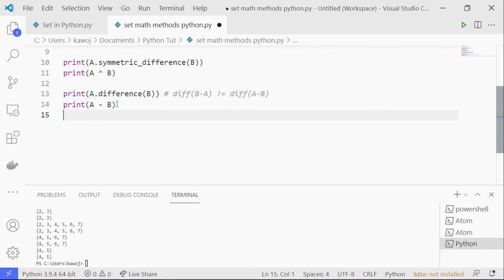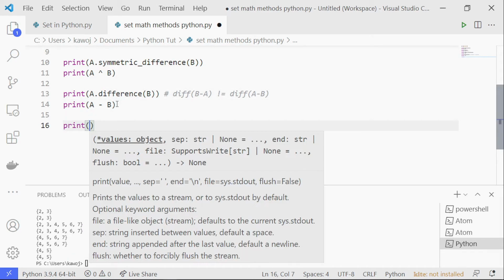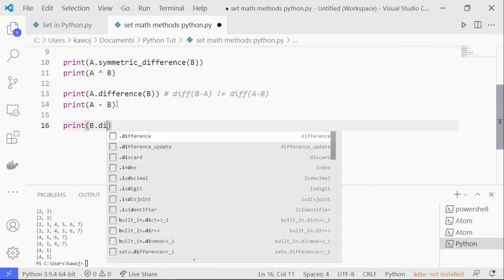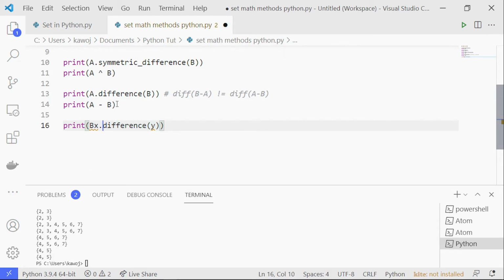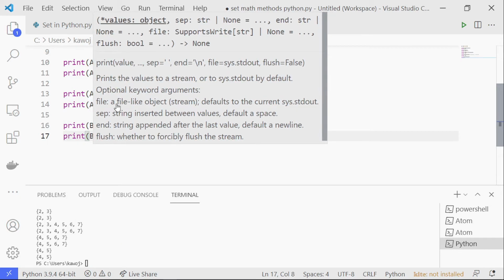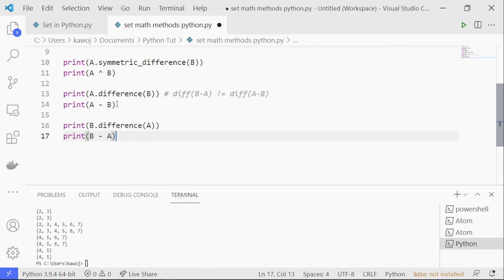If I should change this like this, print b dot difference of a, and also the operator, print b minus a. Now let me run this code.